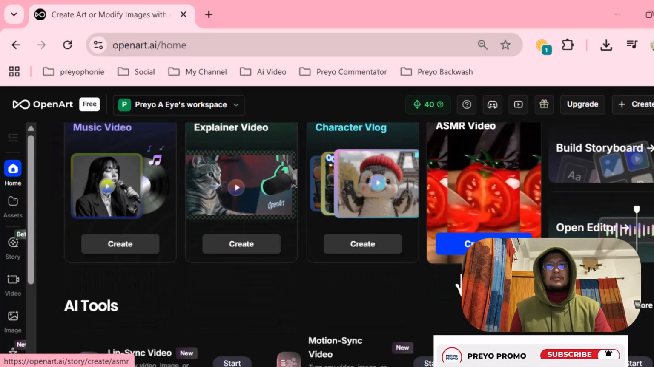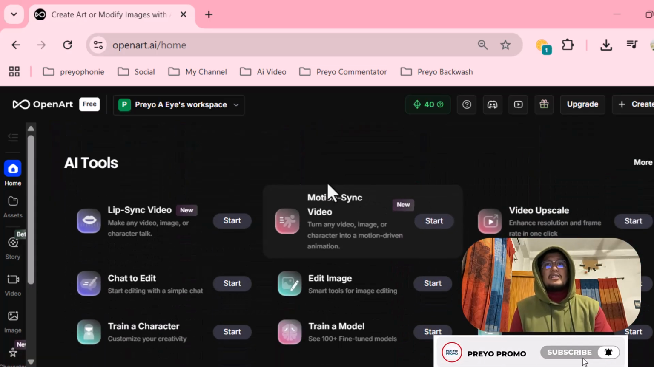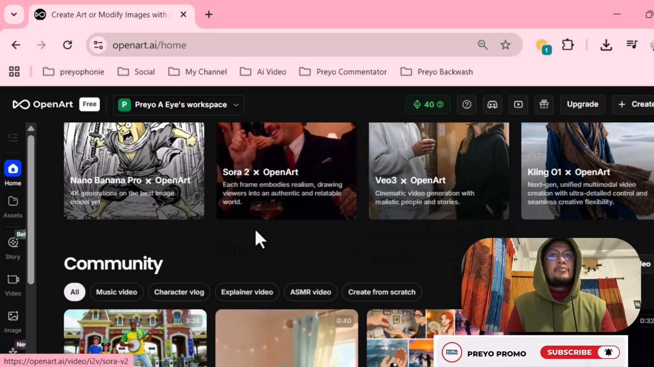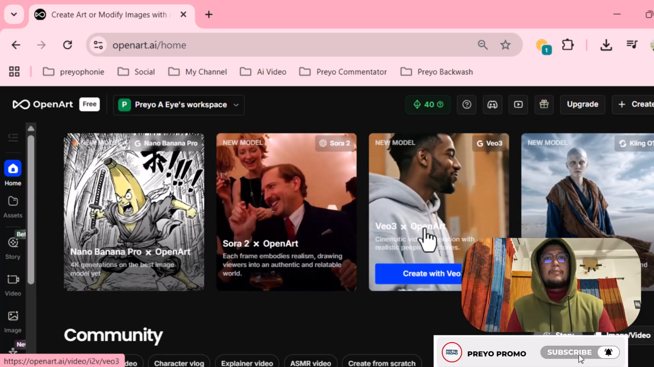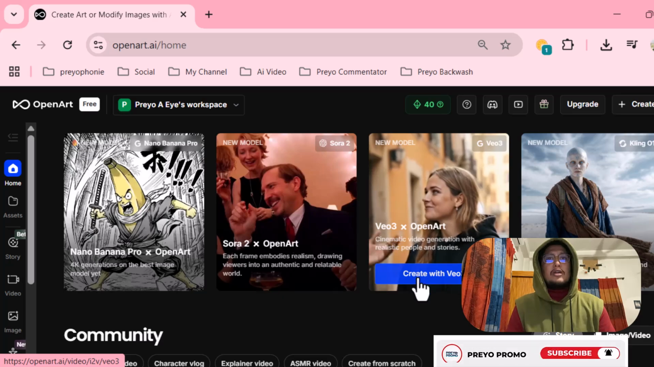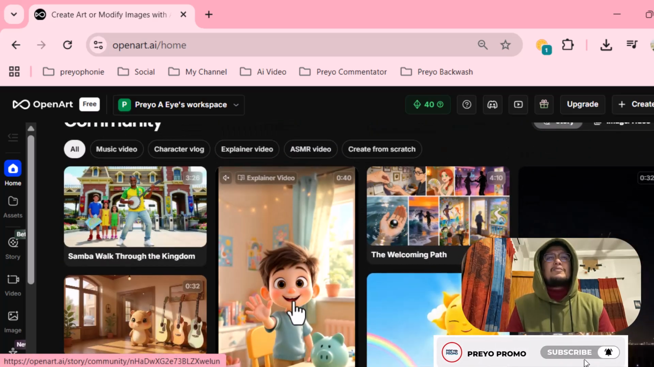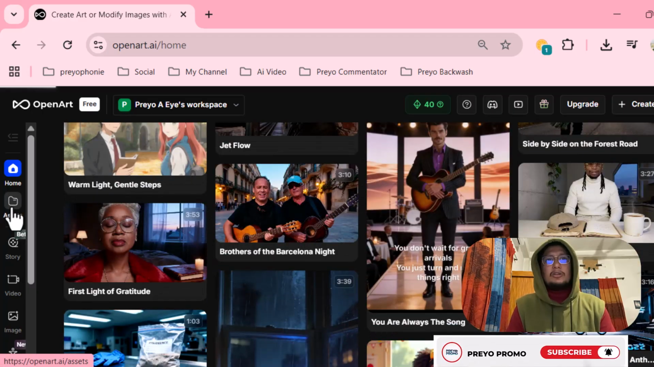Step 6. Multiple AI models in one platform. This is one of the biggest advantages. You will see OpenArt integrated with Nano Banana Pro model, Sora 2, Veo 3, Kling 2.1, meaning one website, multiple AI engines. No need to jump between different platforms.